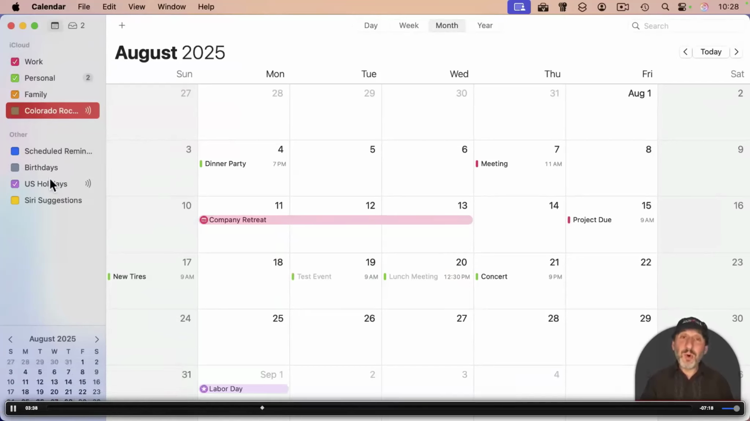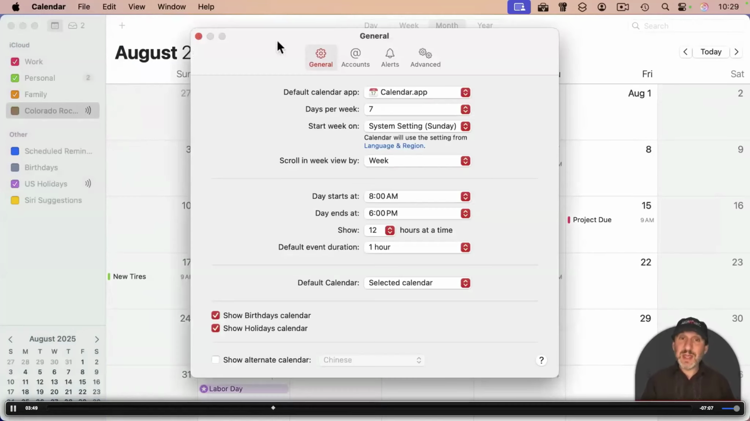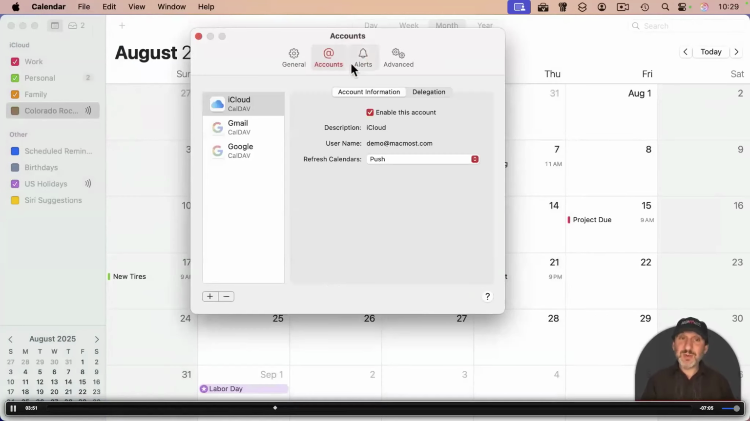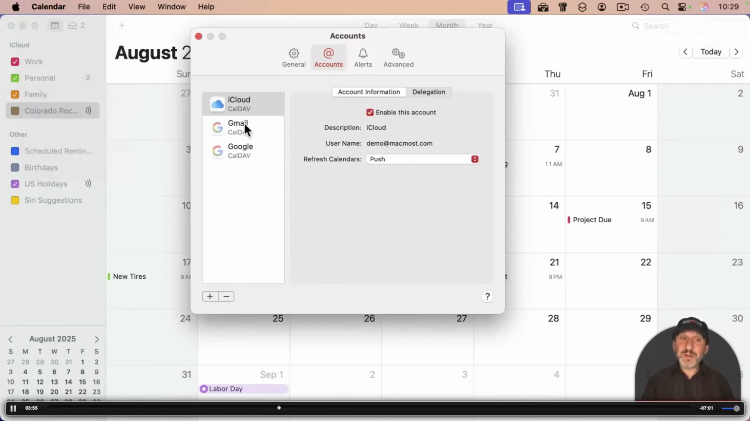So you notice here on the left, I just have this one section with my calendars under iCloud, but you may notice more accounts here. And some of those accounts may not be accounts where you normally use the calendar, but they may have things in it like holidays and such. So you want to go to Calendar and then Settings, then go to Accounts. So notice I went to Settings Accounts, not Calendar Accounts.